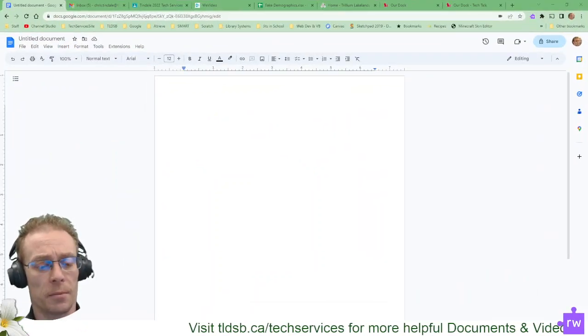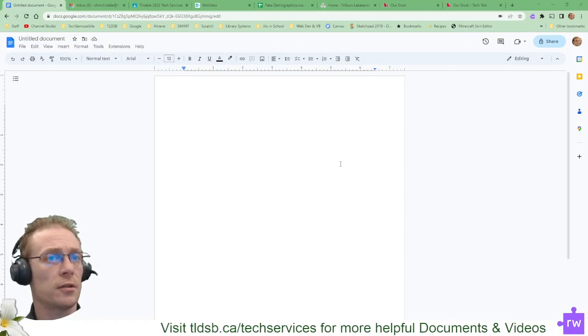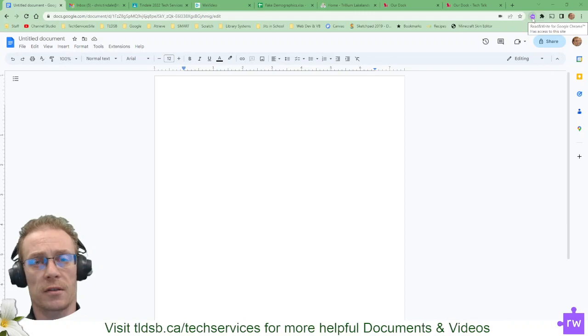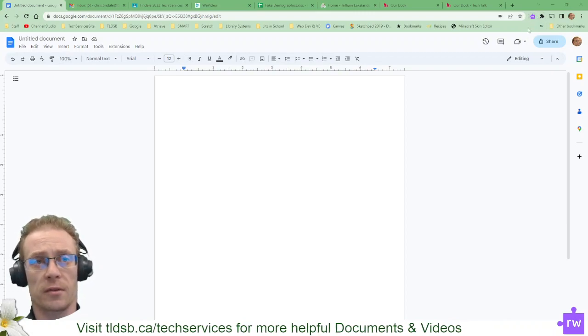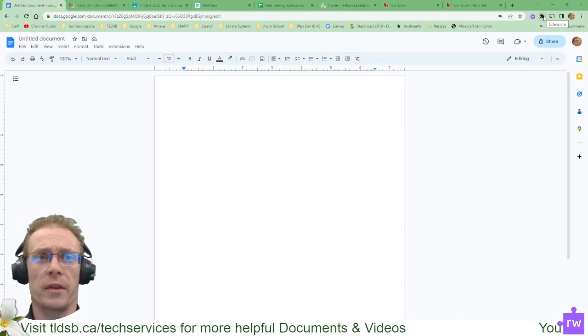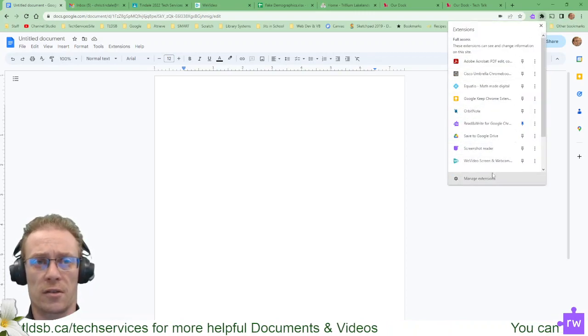So with the document up, I could certainly launch my read and write toolbar, which we have up at the top here. It's this little purple puzzle piece. Right next to it, of course, is a little black puzzle piece to confuse things. And for that one, that's going to list all of your various extensions that you currently have.